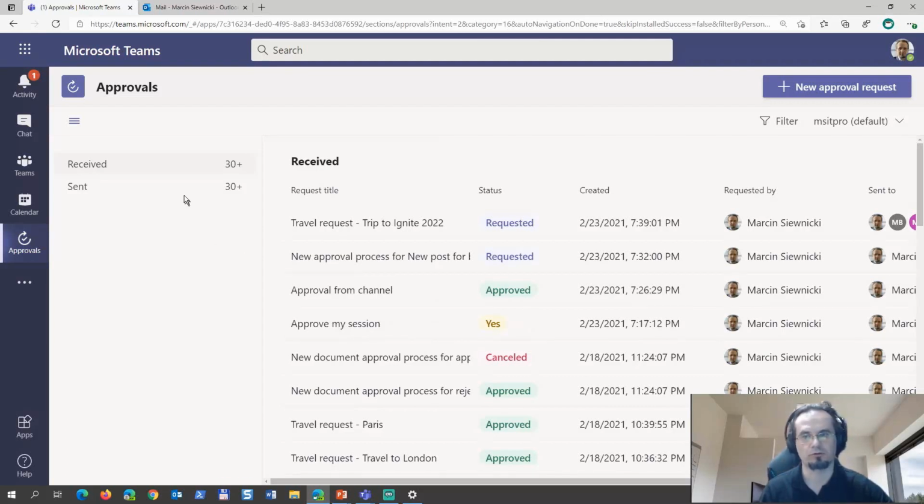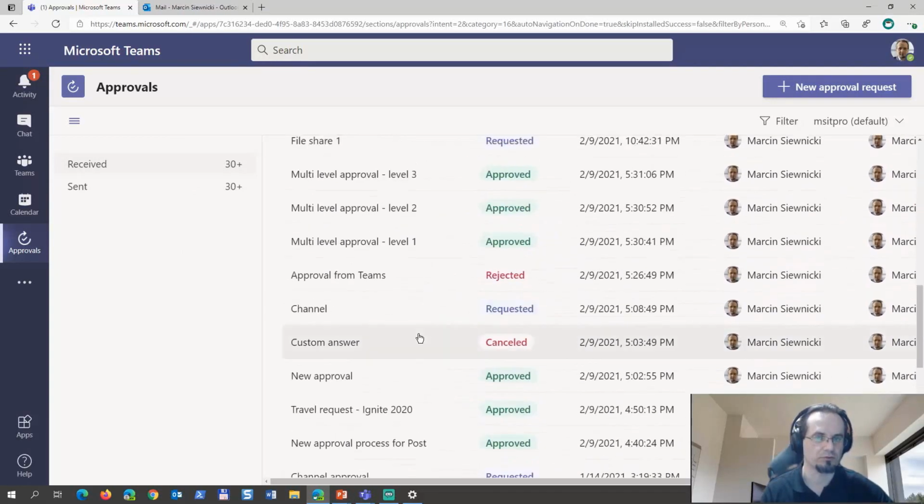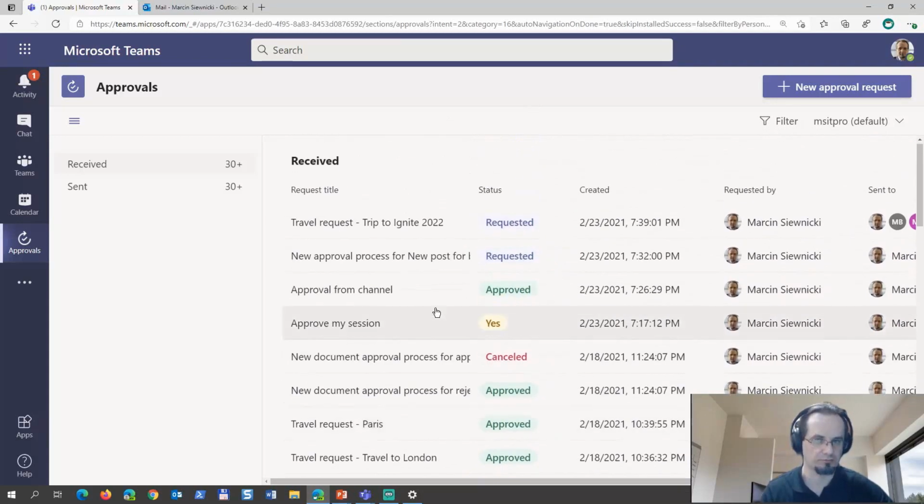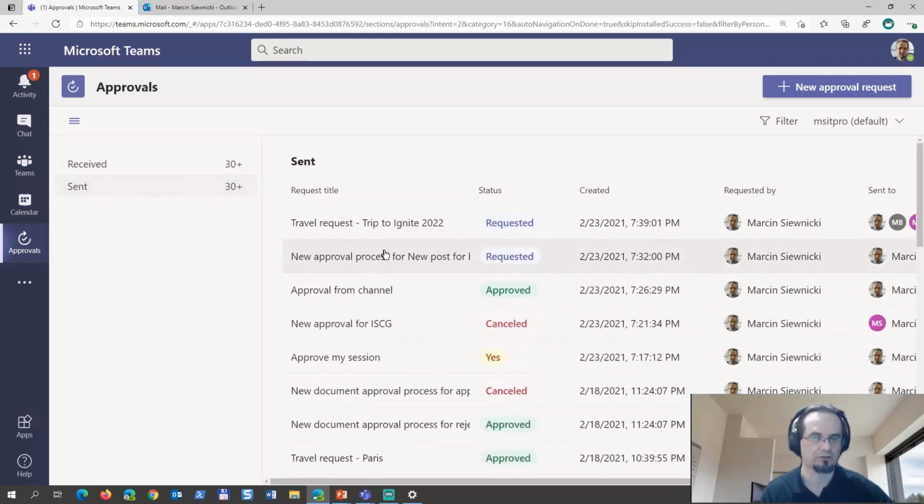Okay, so as you can see, it's very similar to the approval portal in the Power Automate site. We have a full list with all of our approvals from the entire tenant, entire Office 365. In the left section, we have two options: received and sent. Received are all approvals that I received, so someone created an approval and assigned me to this task, and sent are approvals that I created and assigned to someone else.